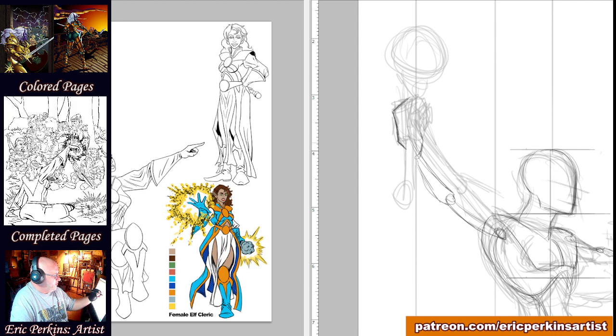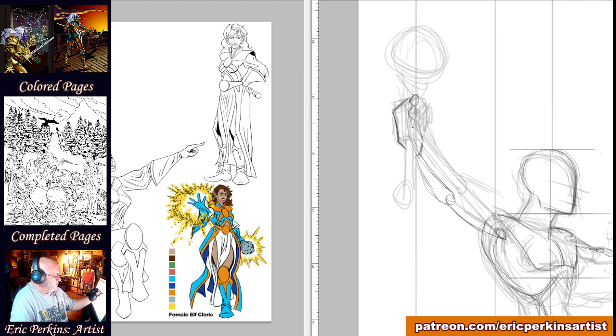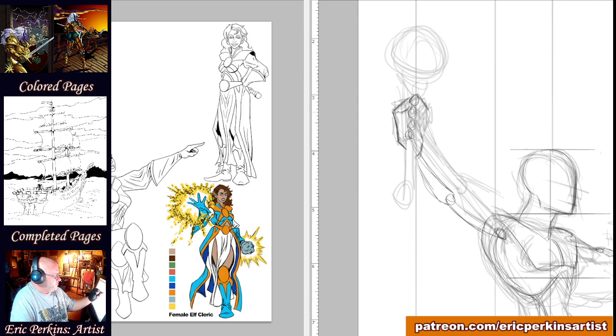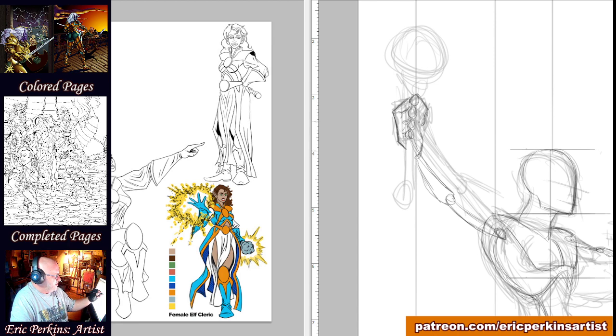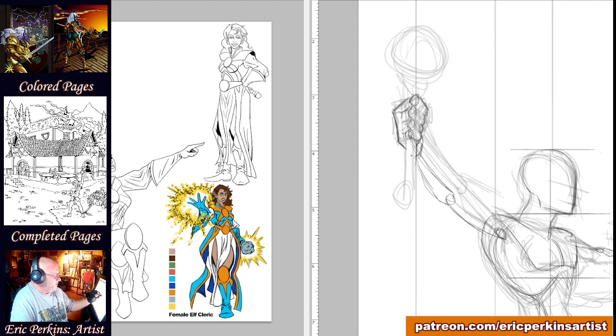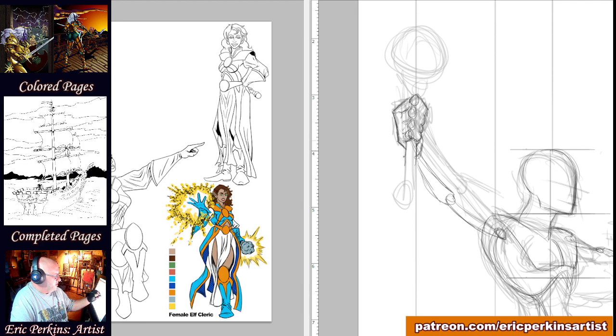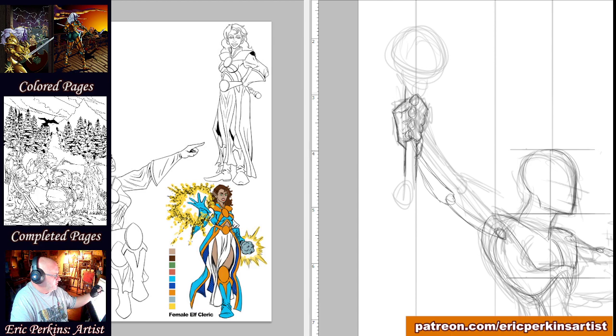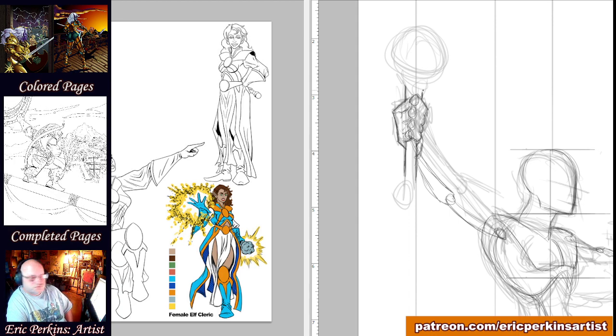And then the palm would actually be like right there. That would be the first knuckles. The second knuckles would be here. And of course, her mace is coming out of her hand because she's holding it. Okay. So we're getting this going here.